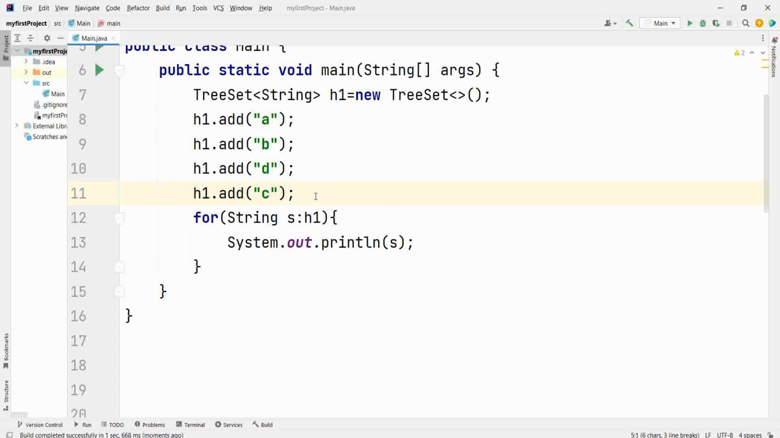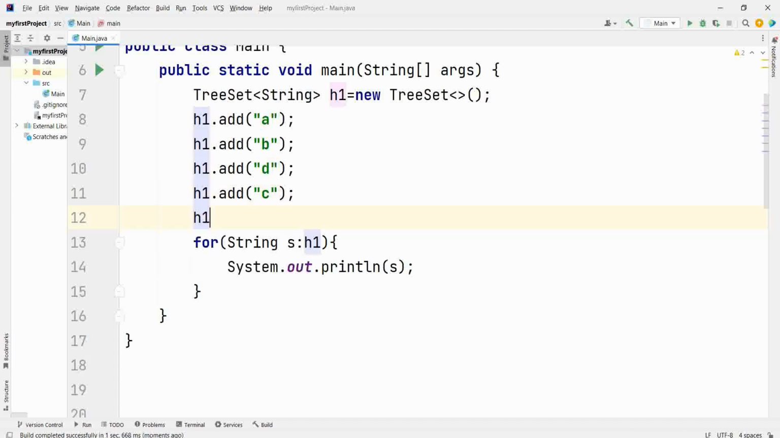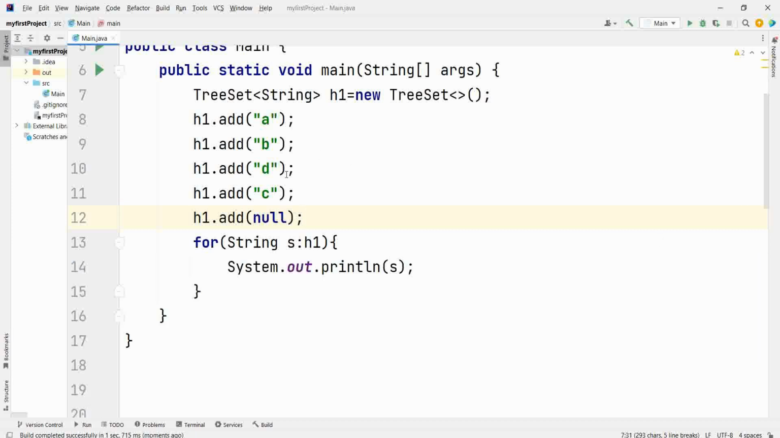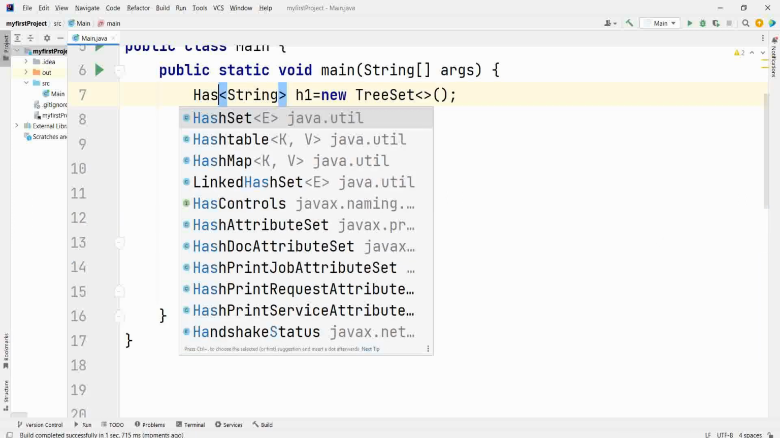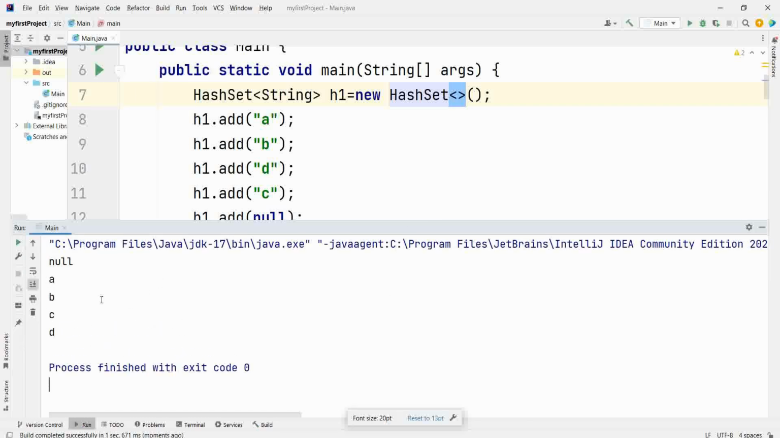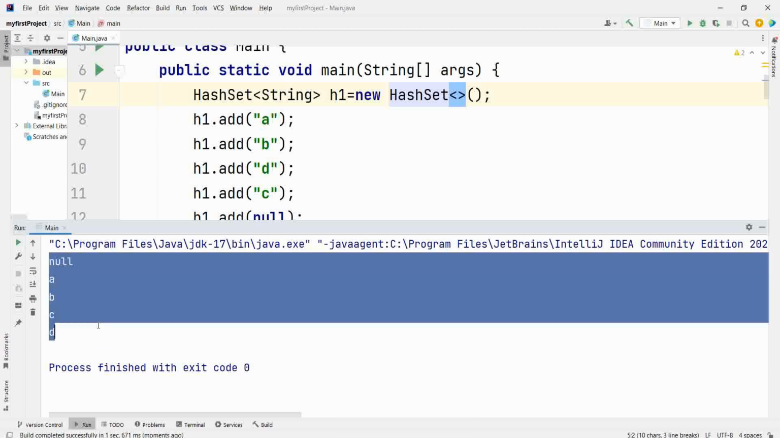What was one difference? TreeSet does not allow null value. If I add null, then what will happen? I will run this. It is giving an exception. Whereas if I had HashSet and I try to insert null in HashSet, it is allowing one null value as well.